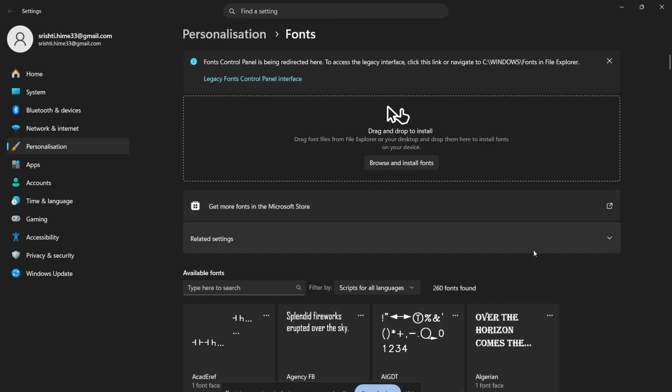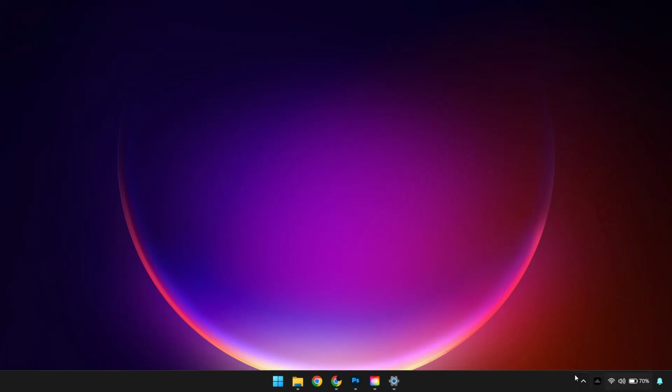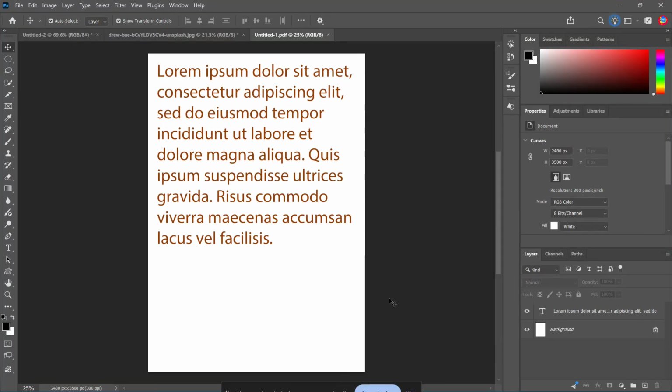If you don't see the font disappear right away, close Photoshop completely and open it again. In some cases, Photoshop may need a quick restart before the updated font list refreshes. That's completely normal, so don't worry if it doesn't update instantly on the first try.